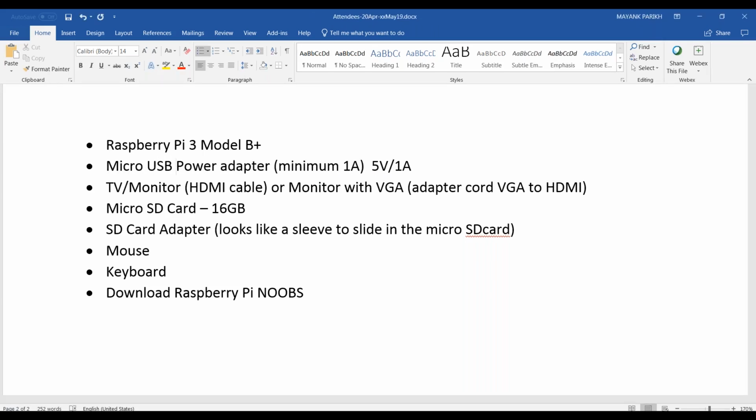it's got a micro USB input, just like your mobile smartphones, and minimum 1 amp. So 5 volt 1 amp you should go. Don't go below 1 amp. Higher than 1 amp is fine. Then you need a TV or monitor, which you'll connect to an HDMI cable. So you'll need an HDMI cable, connected from the Raspberry Pi to the TV or monitor.